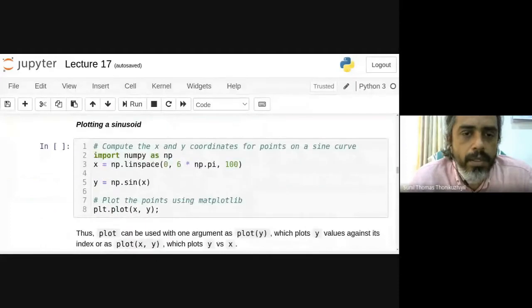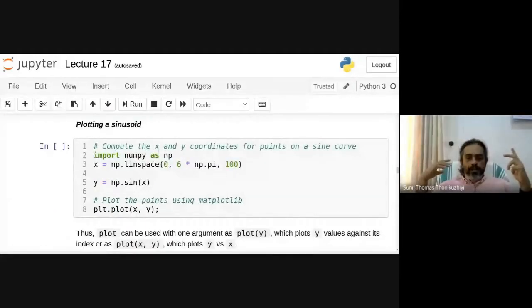Okay, we are here. Let us plot a sinusoid, or a sine wave, or a cosine wave, or some kind of trigonometric function, or let us plot some kind of polynomial, etc. That is what we generally do.